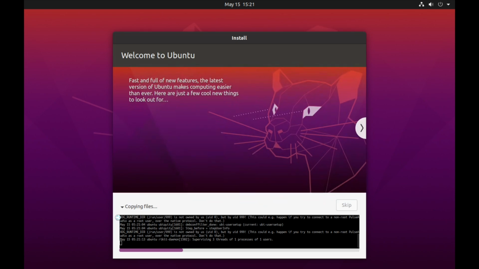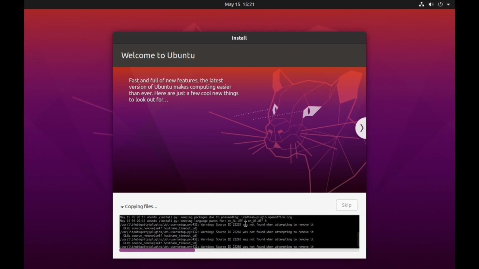So as we can see here, XDG runtime directory run user 999 is not owned by user identity 0 but user identity 999. If you tried to connect to non-root pulse, so this is just going through the install process, and it's throwing the usual errors of I don't know what's going on.